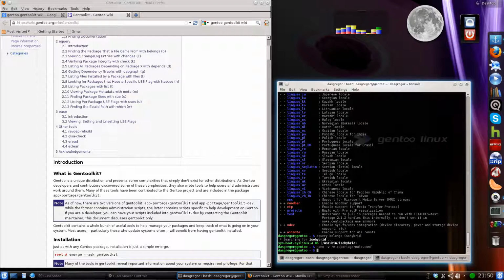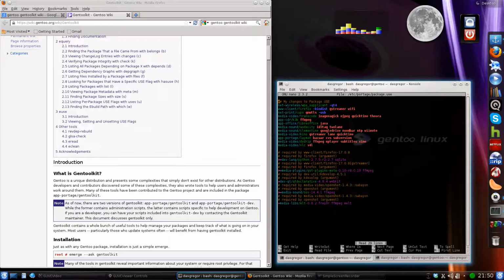If we look at the main use area, that's in /etc/portage/package.use. And we'll see here that, for instance, I'm using wpa_supplicant, and I don't want it to build the GUI application for it, so I use -qt4 so it doesn't build the GUI. I just do it through the command line interface.